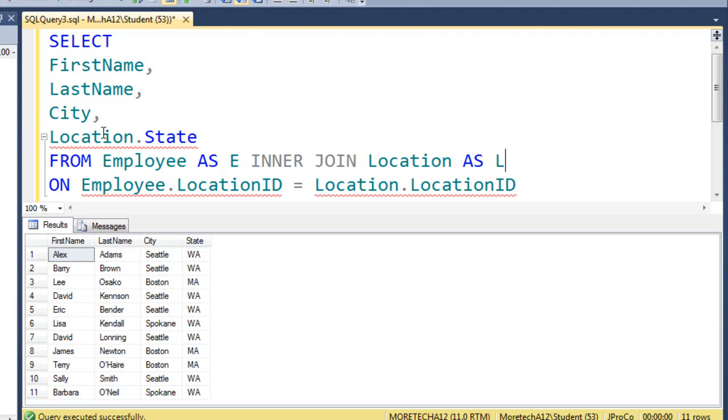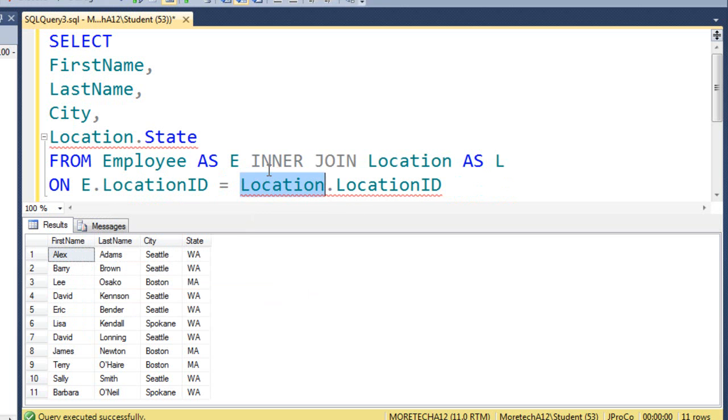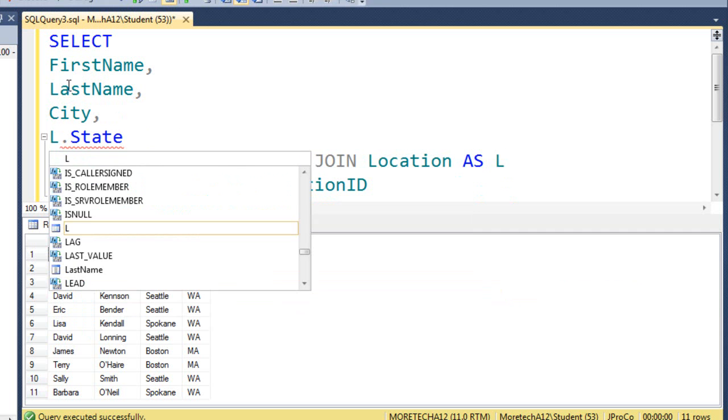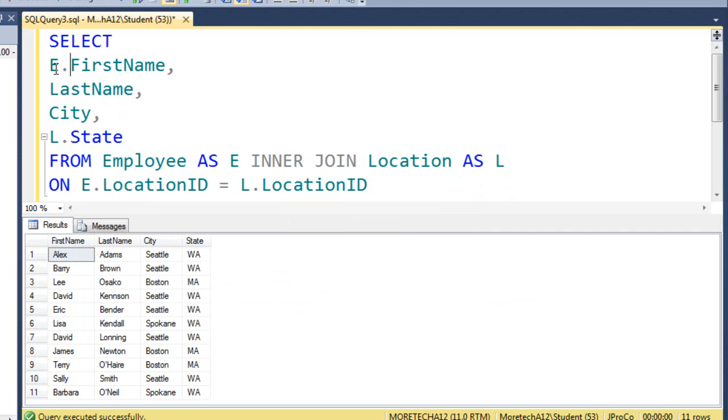Now we can say in our join that E.locationID is equal to L.locationID. And the first name is from the E table alias, last name is from the E table alias, city is from the L table alias, state is from the L table alias, and it runs with far less typing.